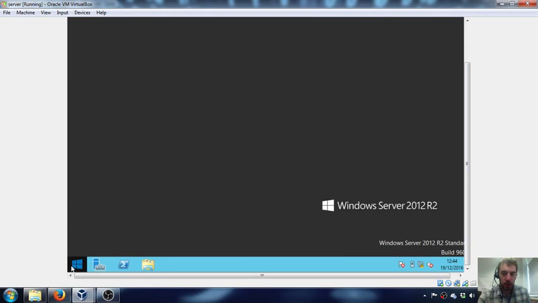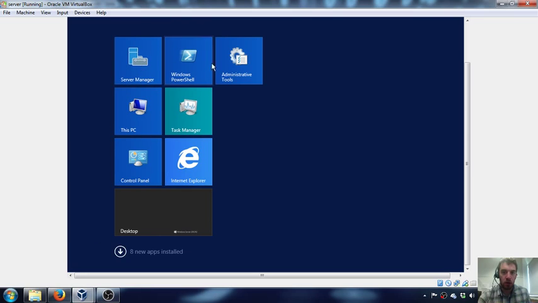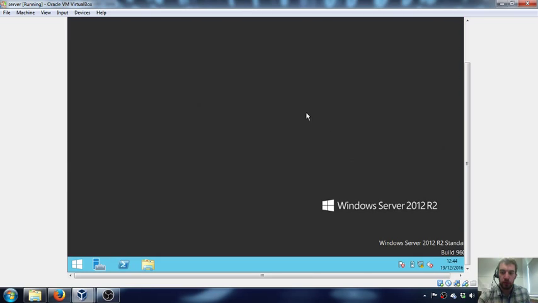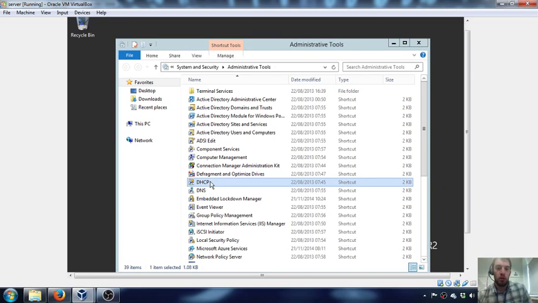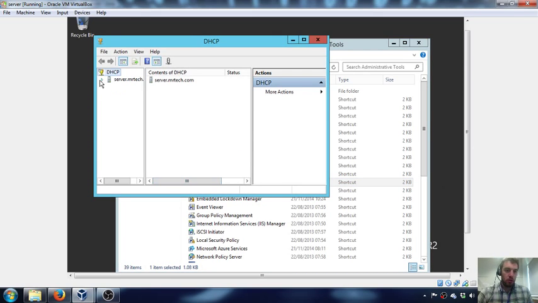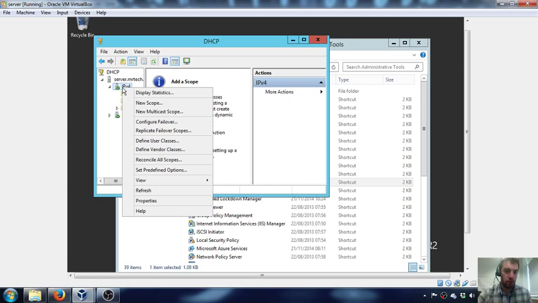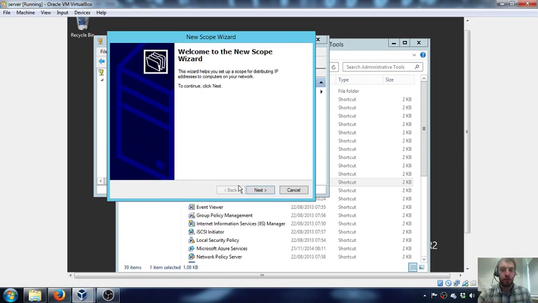If you now click the start icon, administrative tools, we will start with DHCP. Double click it, press the arrow here, click on IP4, right click, new scope.